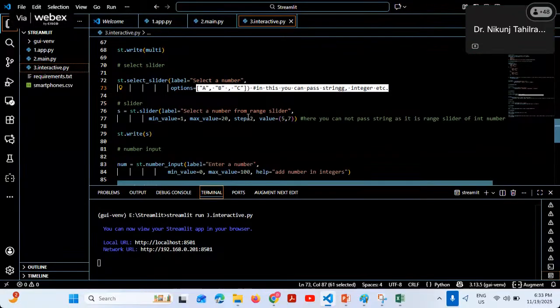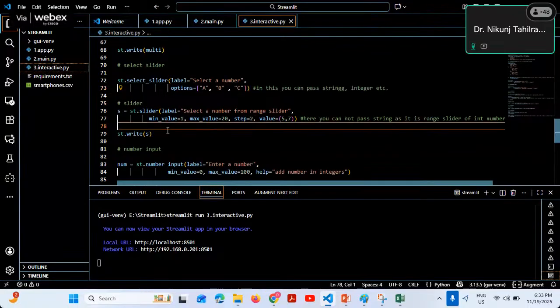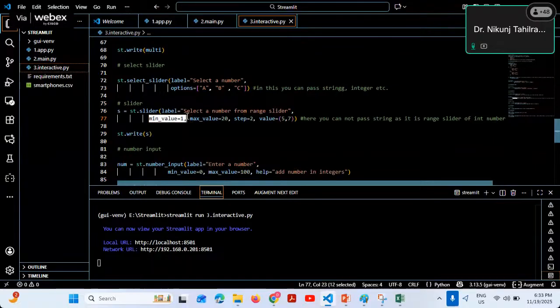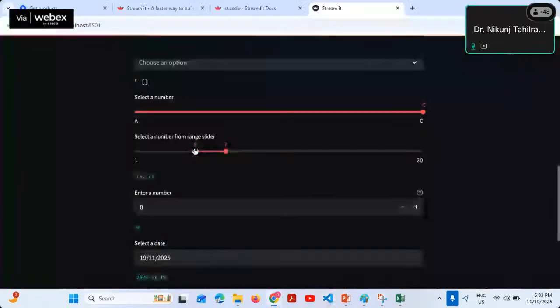Now you can give a range also. The minimum value of the slider will be 1, the maximum value of the slider will be 20. In steps of 2, it will increment as you keep moving the slider. By default, the values, when you run the first time, will be between 5 and 7. See this, by default it is between 5 and 7. Now, if I move this, it is incrementing in steps of 2.